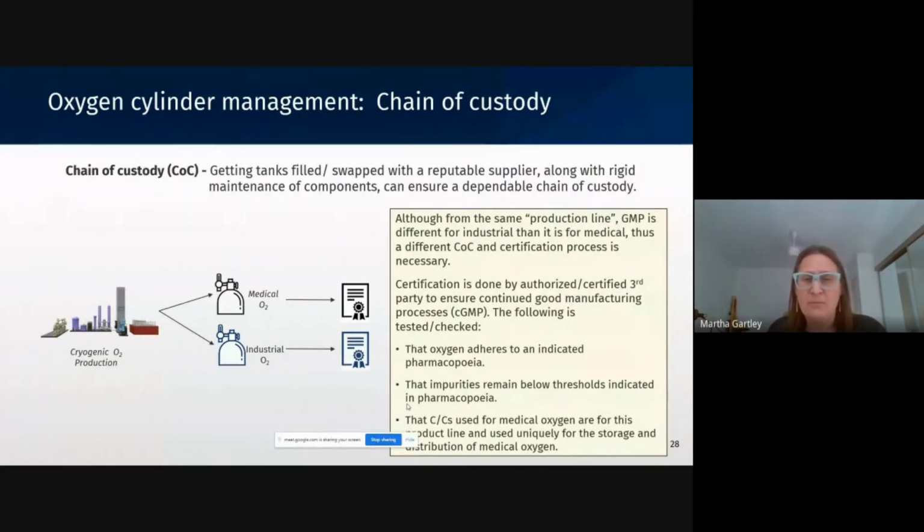Liquid oxygen produced is one process. However, if you want to draw off of that production line, they need to have good manufacturing practices in place for the medical oxygen stream. Those will then fill medical oxygen cylinders, and we have to make sure that they never get mixed up with cylinders used for another purpose. And so maintaining those cylinders in their role, from fill right through to patient side and then back again, and having documentation all the while is your chain of custody.